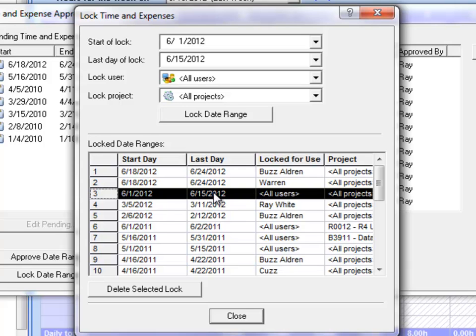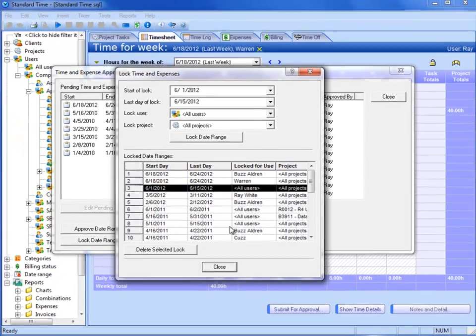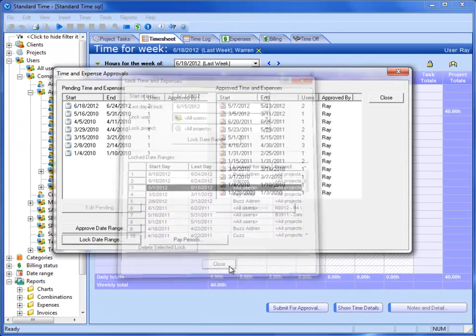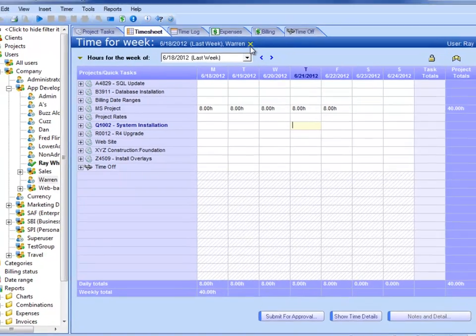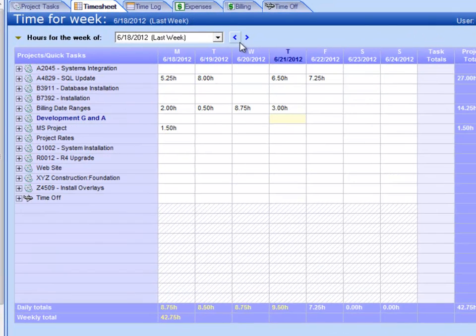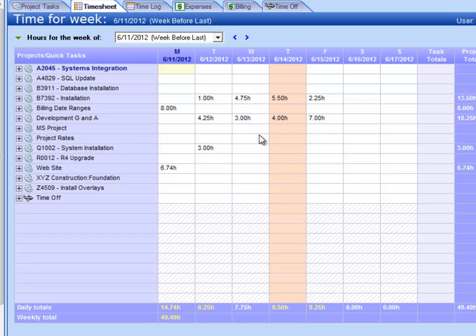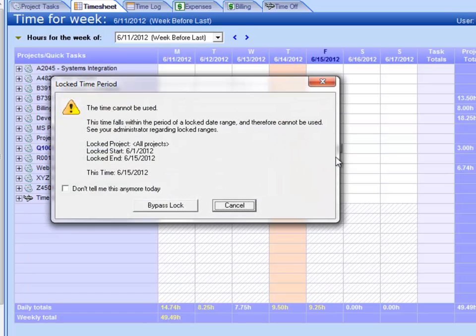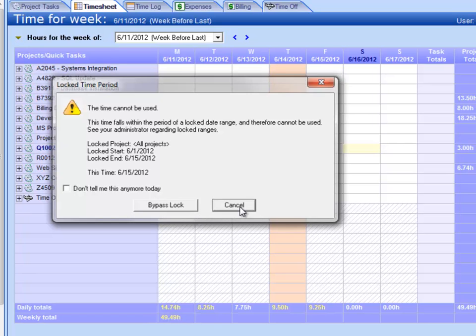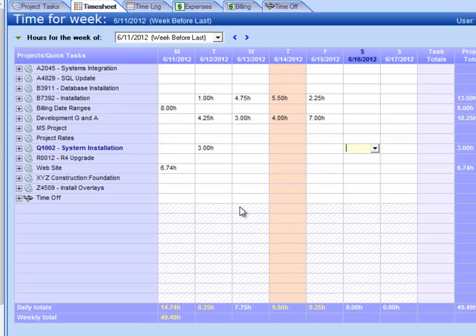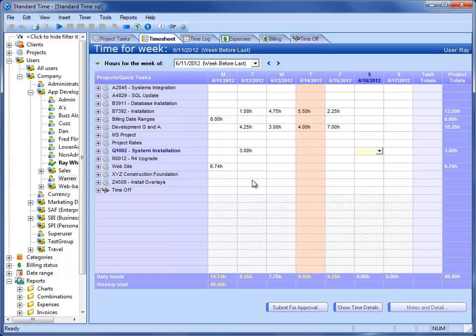And this represents the 1st to the 15th. Now this is going to lock it for all users. No one will be able to change any time during that date range. So go ahead and close here, close there. Let's remove the filtering so I'm looking at my own timesheet and go back to a time period that would be locked. So this is the 15th. Try to type in some time, and again we get this. So because I'm an administrator, I can bypass that, but normal employees cannot. So that is what happens when you lock down a time period so that users cannot change the time.